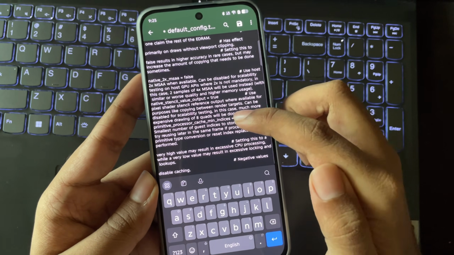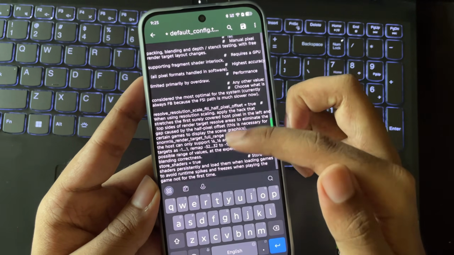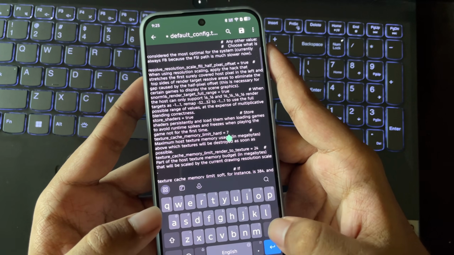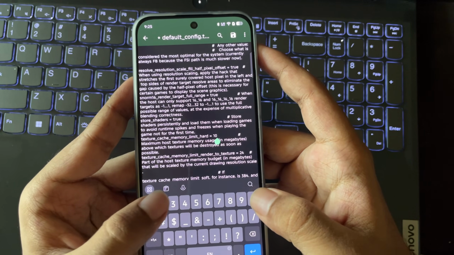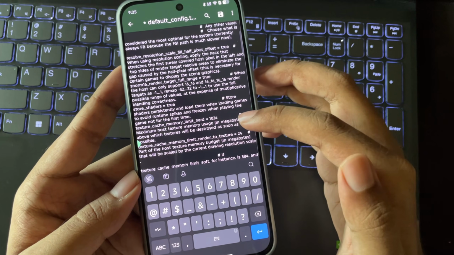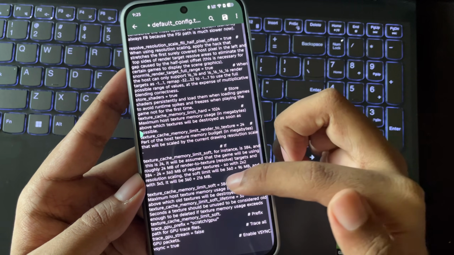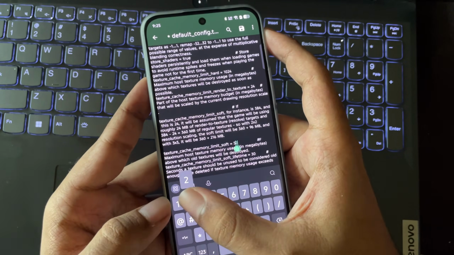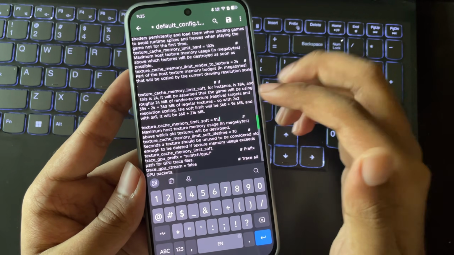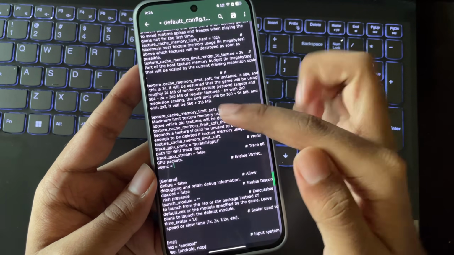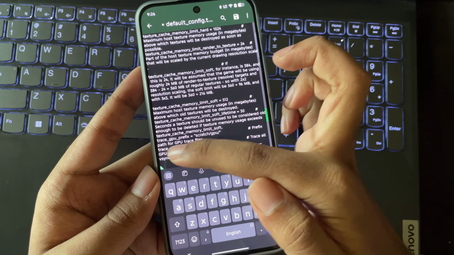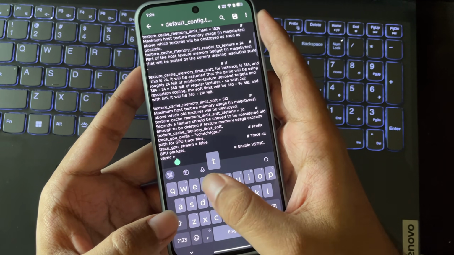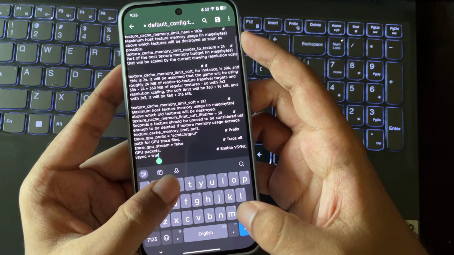Set primitive processor cache to 40%. Here, I also increased a bit more texture cache memory limit to 1024. Or if you are using a low memory device, then leave it to default. And also set the texture cache limit soft value to 512. Whenever the new textures load into memory, the processed old textures will be destroyed to maintain stability in texture cache memory. Also, set vsync value to true.